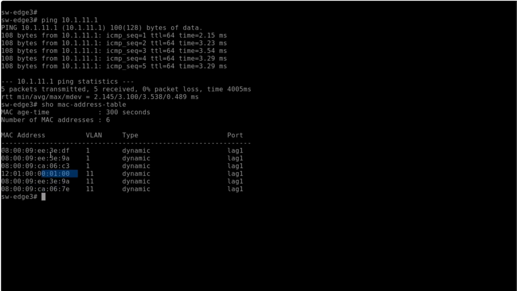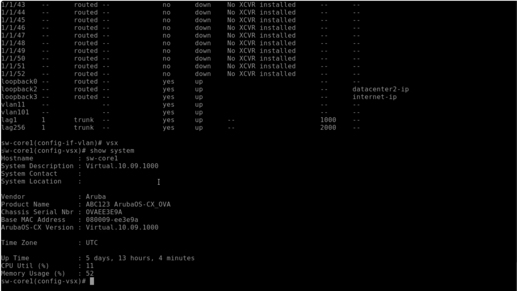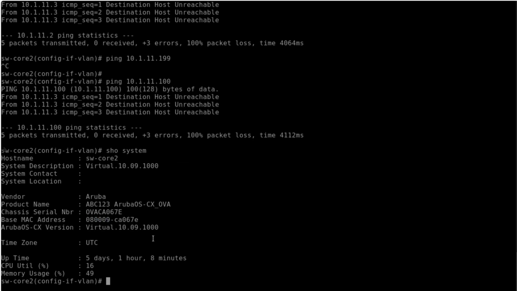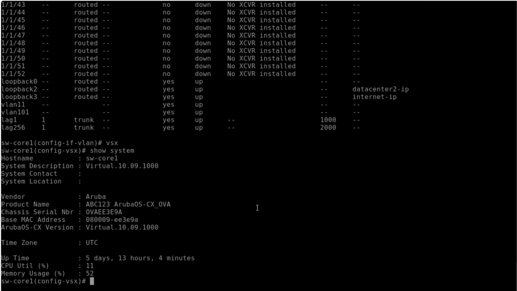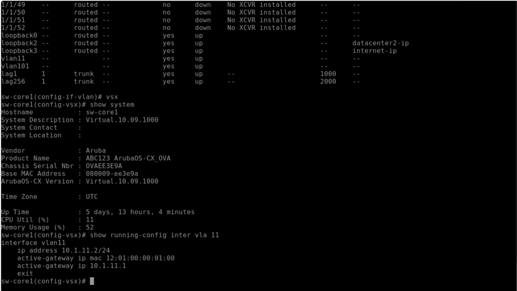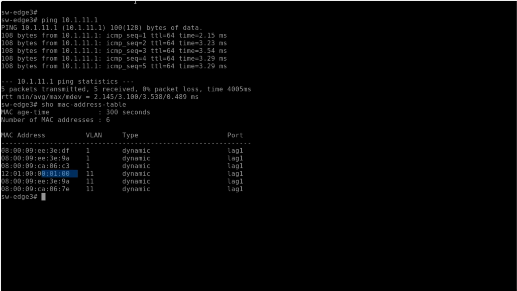If you go back to core 1 and verify the MAC address, you're going to see this is the physical MAC, and for core 2, that is the physical MAC. We could see it. And if you look into interface VLAN 11, you're going to see the virtual MAC that is also visible on edge 3. So we can show run interface vlan 11. That's the virtual MAC. And we could see this virtual MAC here as well.